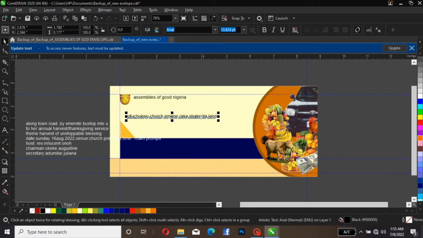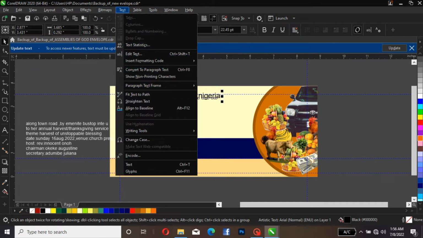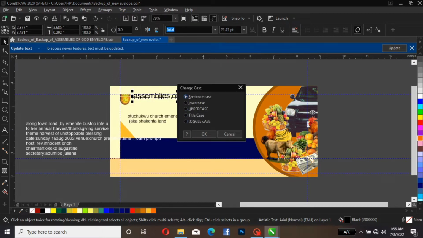The same thing is applicable here. You press Ctrl K to break it apart. So let's start with this first. Okay, let's increase this first and change it to uppercase. Let's go to our text, come down to change case and click. Now come over here to uppercase and click, then click OK.